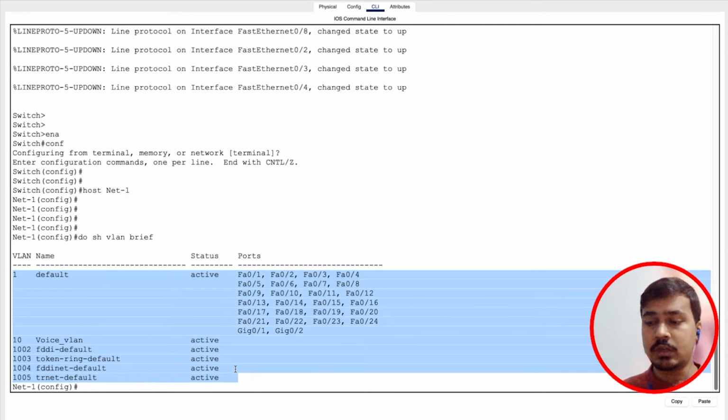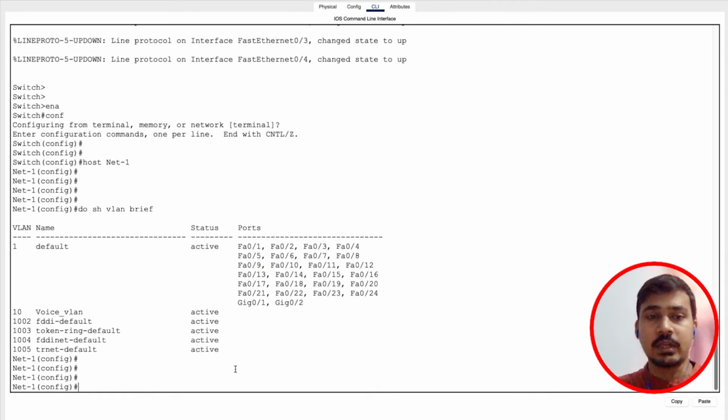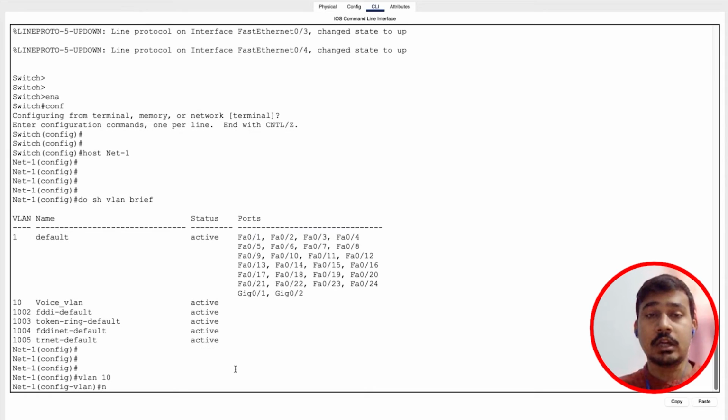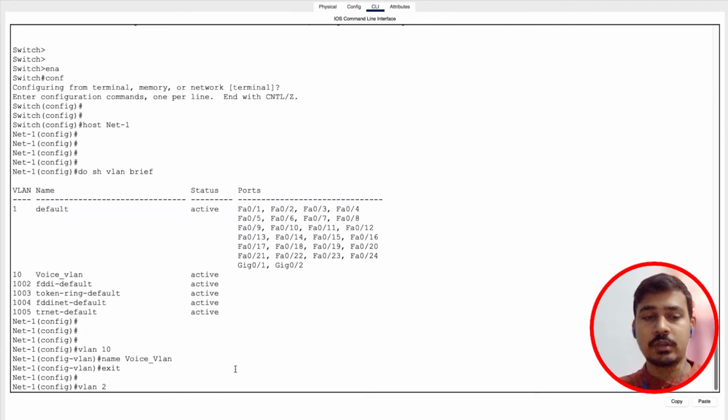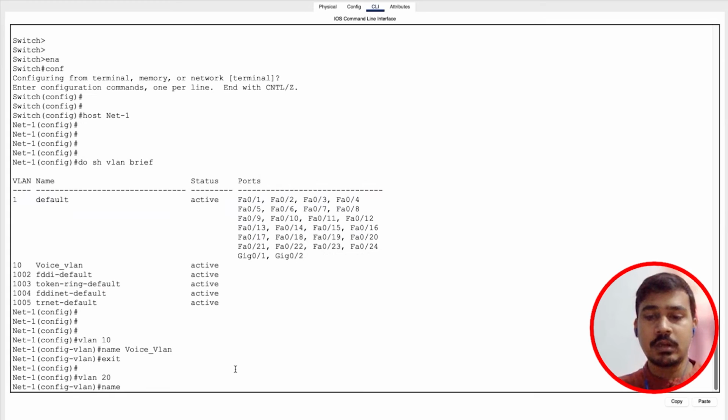Okay, so I'm going to create two VLANs. The first VLAN is going to be VLAN 10, and I'm going to name it voice VLAN. As you guys have guessed, this VLAN is going to be for my VoIP phones. Similarly, I'm going to create another VLAN with the name data VLAN. And once again, this VLAN is going to be for my computers.